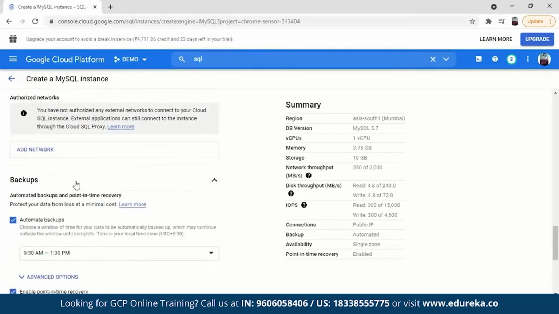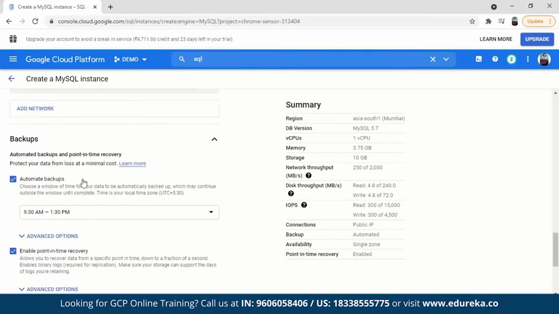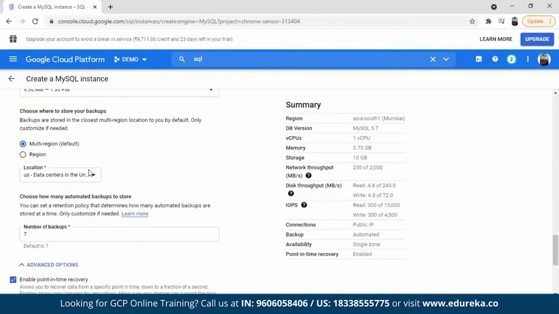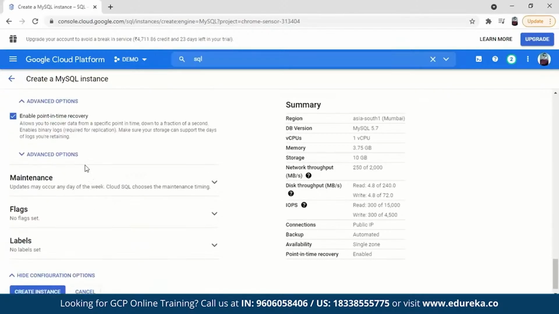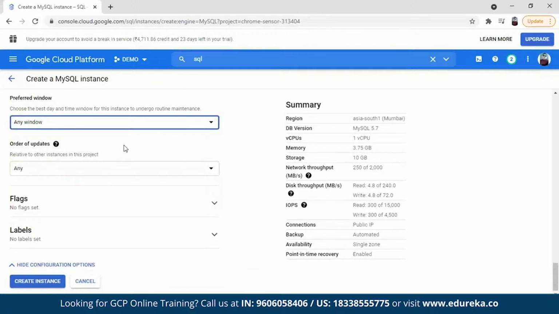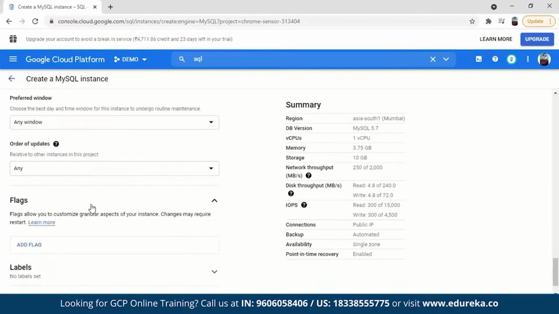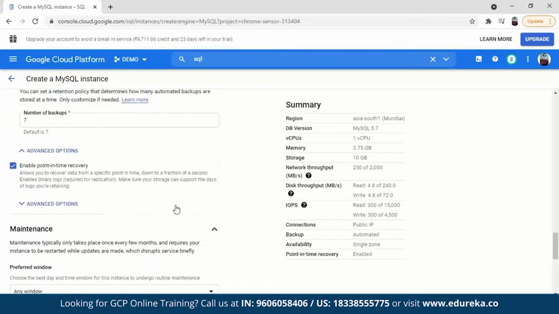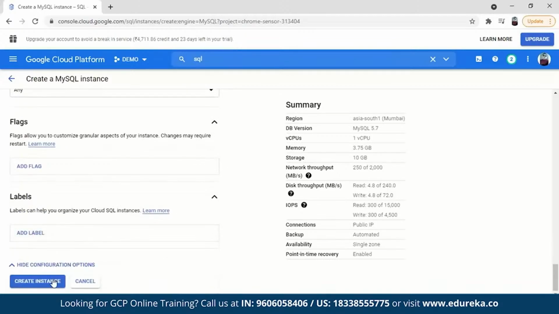Select that. Then you can go to backups, where you choose at what time you want your backup, and you can select the region also. Multi-region is okay. Then for maintenance, you can choose on which day it gets serviced. And also you can select your flags, labels, or whatever you want. Okay, so everything is done now. Let's create the instance.